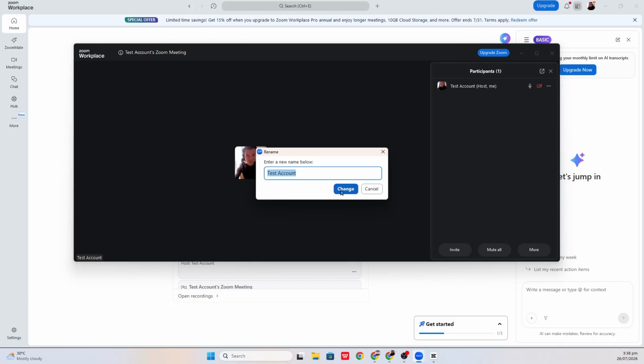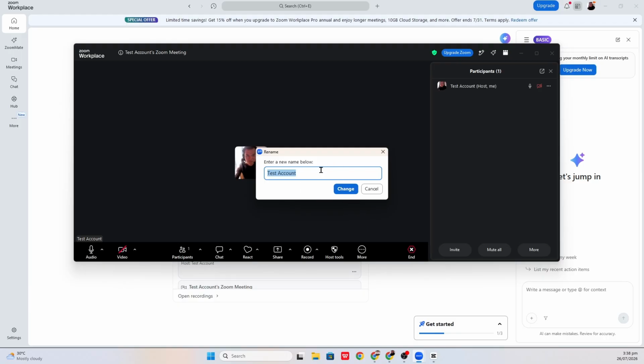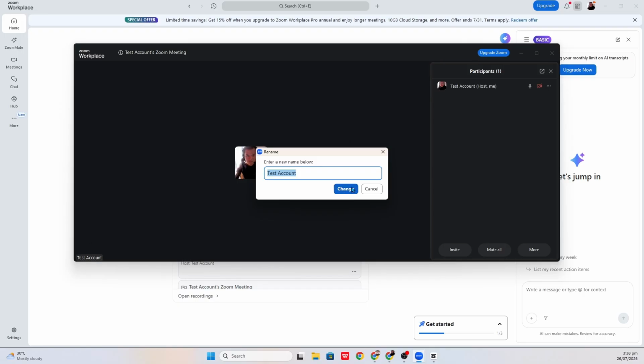Keep in mind that changing your name this way only updates your display name for the current meeting. It does not permanently change your Zoom account name. In some meetings, you may not see the rename option. This usually means the meeting host has disabled participant renaming. If that happens, you can ask the host to enable the rename option or update your name for you.